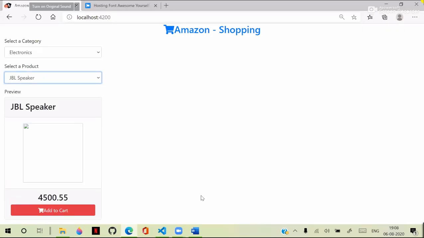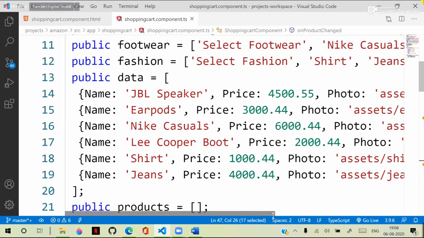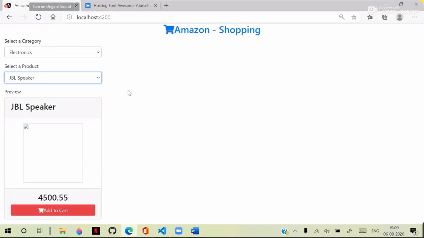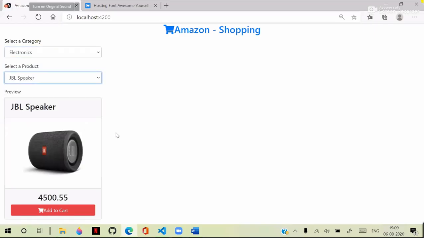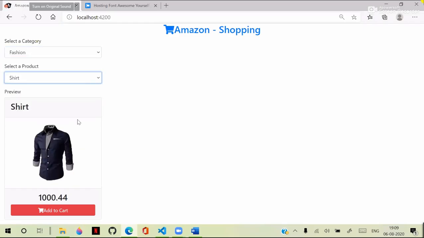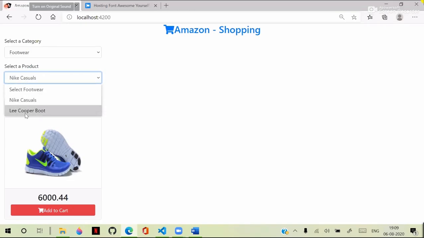Very important, you need to be careful with the photo names and everything. Because the name you have, actually, is JBL speaker. So we need to be careful with the names, and what images we are using there. Okay, let's select electronics and a product, and the product detail will come here. I'm choosing another product, and the product detail will come here. And I am choosing a different category, fashion. In fashion, I have shirt, then the shirt details will come here. I'm choosing jeans, then it will come here. Whichever category you choose, the category related products will come here and it will display that here.